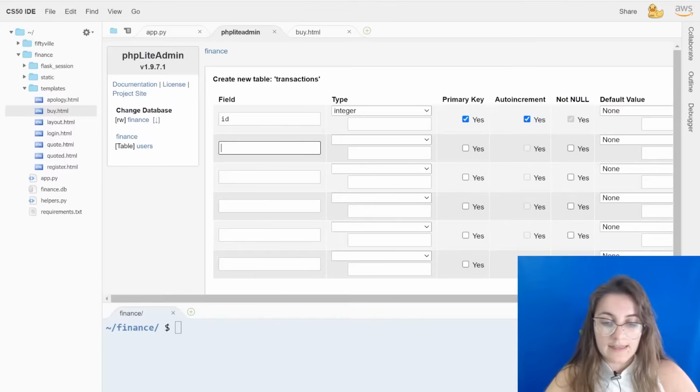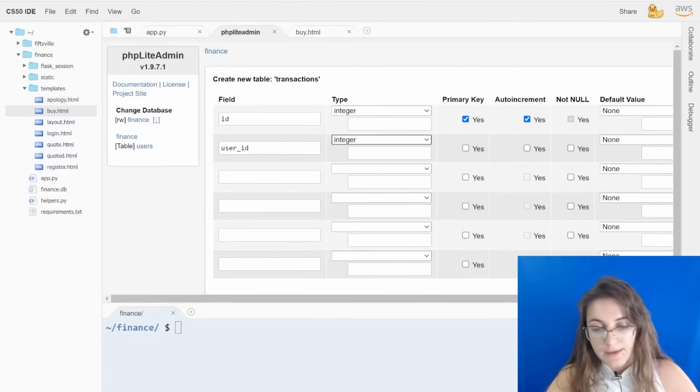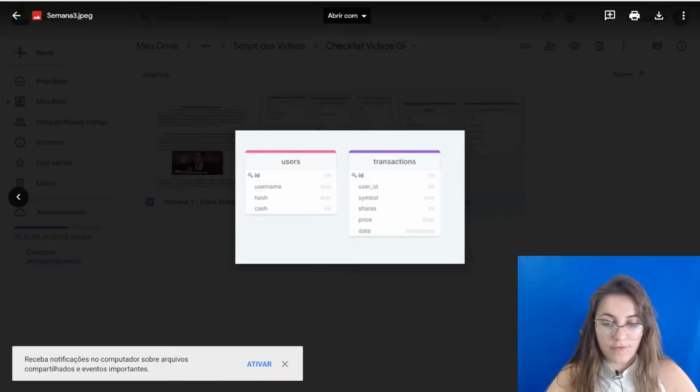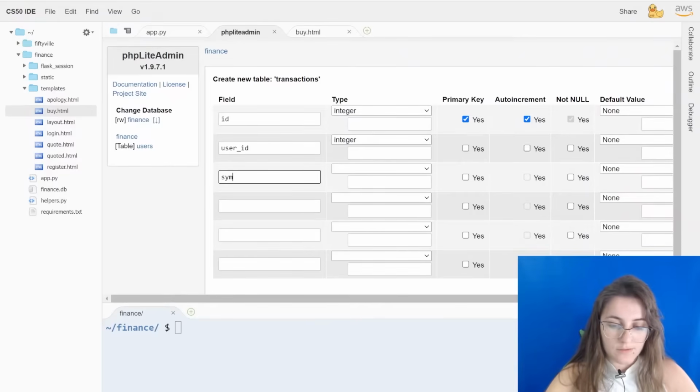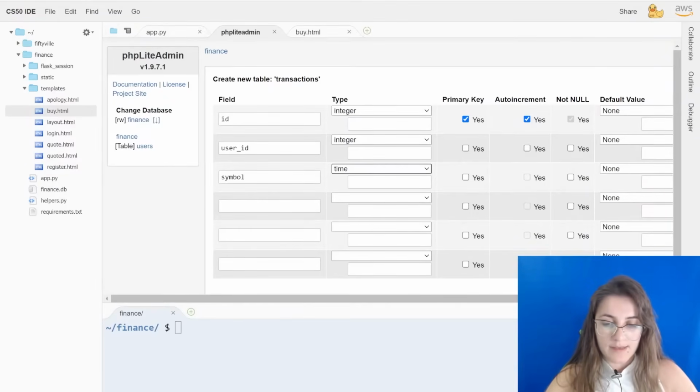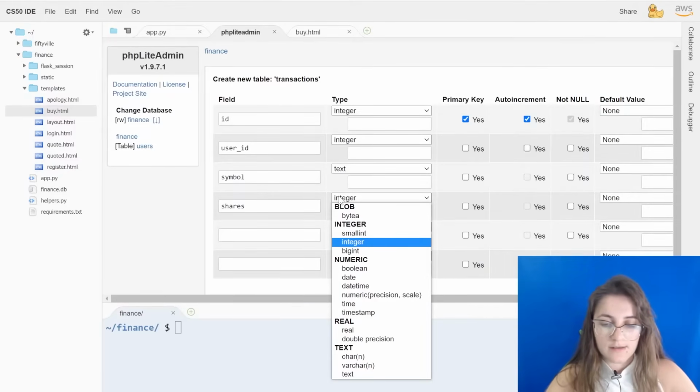The next one will be user underscore ID, and again it will be an integer and it's not a primary key. Then we're gonna have symbol. Symbol is type text, all right. And it's not gonna be a primary key. We're gonna have shares, and shares in this case is an integer, so int.